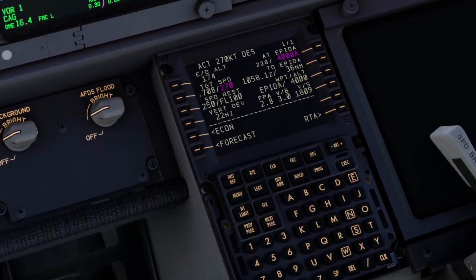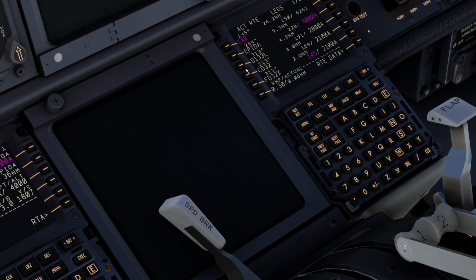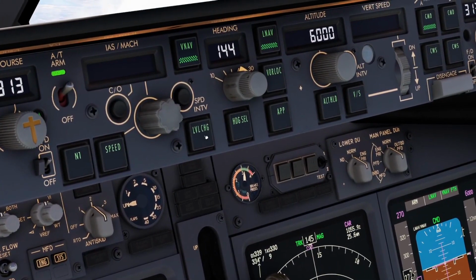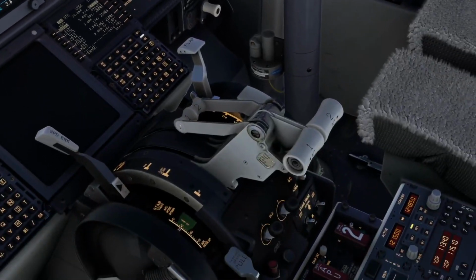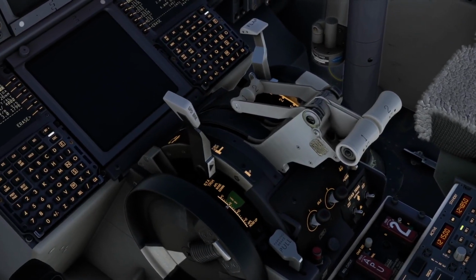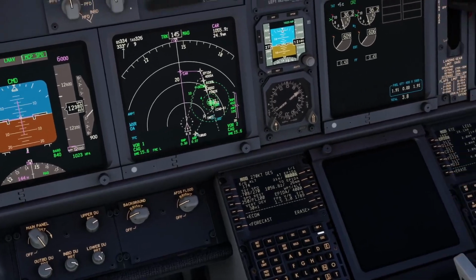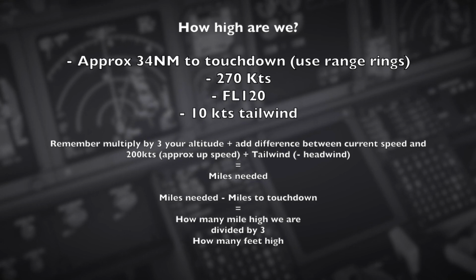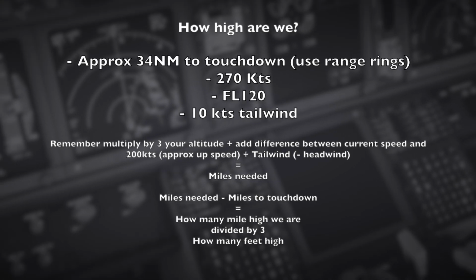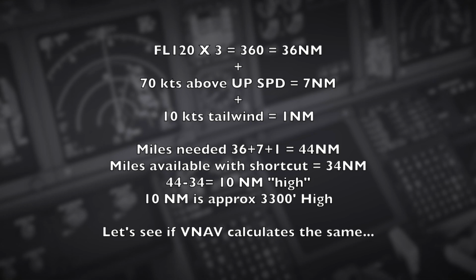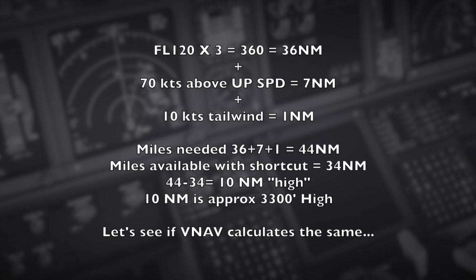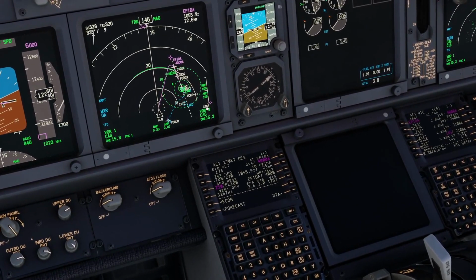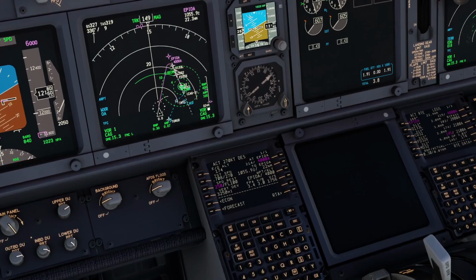So if we get that direct, in the meantime, pilot monitoring will put EPIDA on top, and is going to read back to the ATC. You'll press level change. You're going to deploy the speed brake. You call execute. And now we are 3,200 feet above the path, basically.